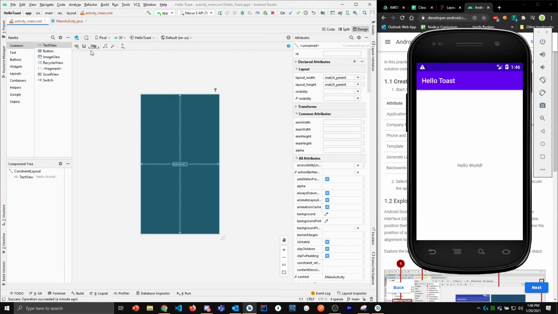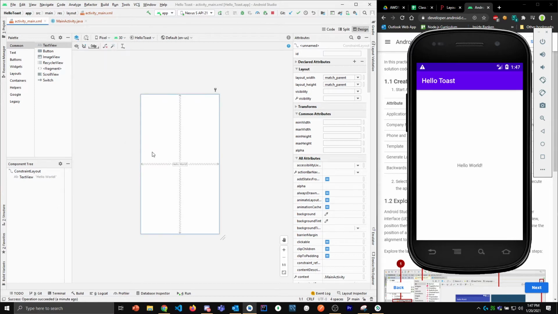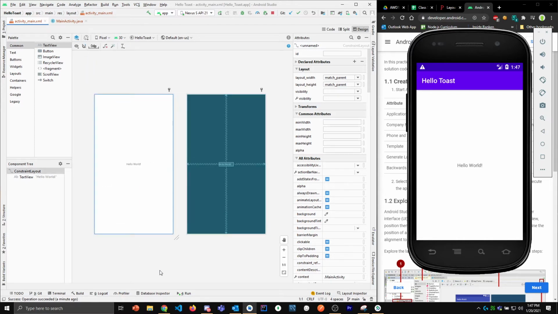If I were to just switch this to blueprint, it's just going to give me the blueprint view. Similarly, I could go to design and it'll just give me the design view. So that can be helpful if you're limited on screen space, is to go to one of those two. But I like to, whenever I can, actually have both.